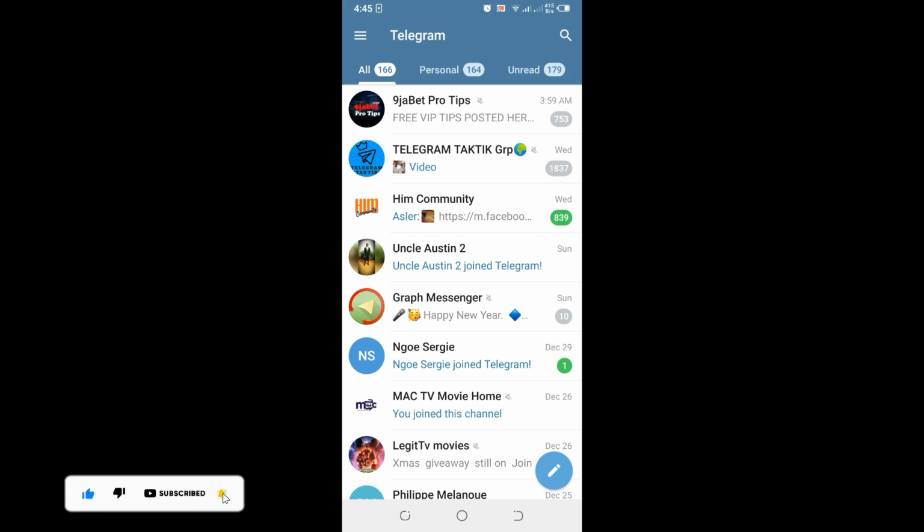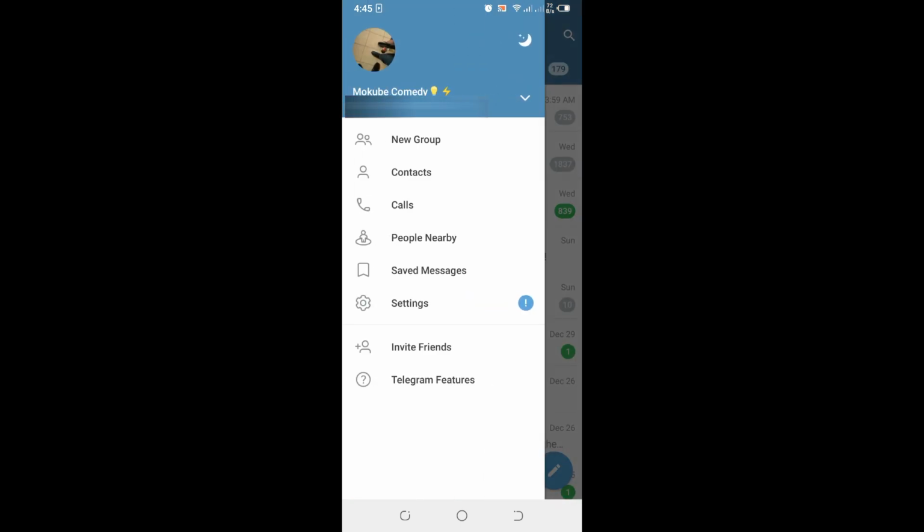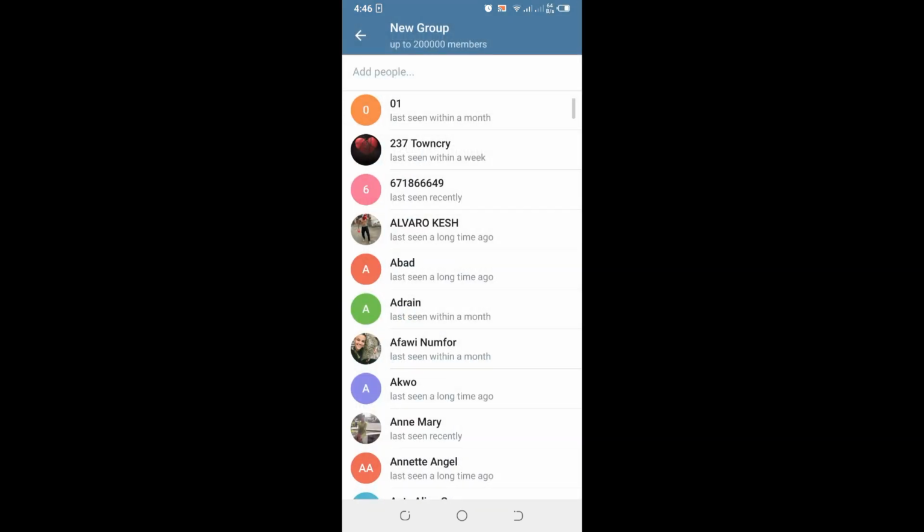So the first thing you need to do is simply log into your Telegram account. Once you're there, you click on these three horizontal lines, after which you click on new groups. Once you're there, you simply need to choose the amount of people you want to add in your group. So in this Telegram account you can add about 20,000 members at once.